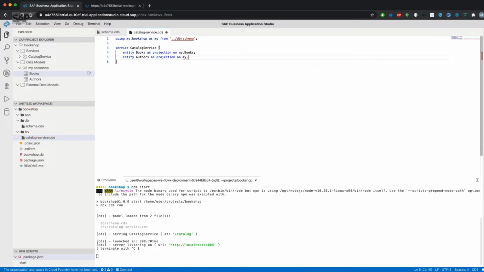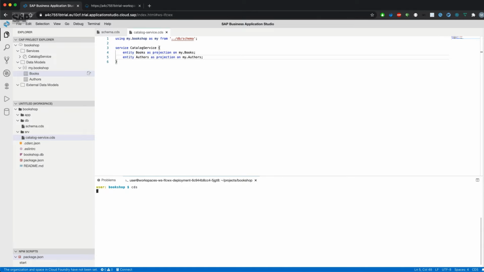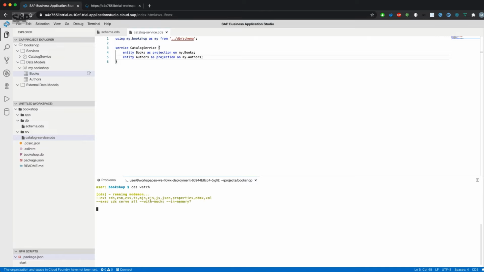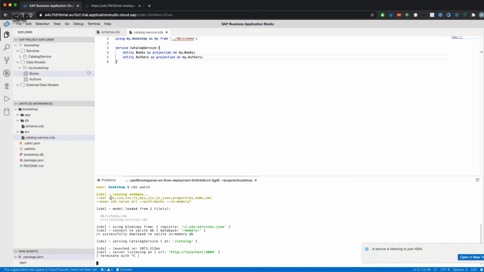And as you could already see, the Business Application Studio offers auto completion. I can simply auto complete the authors entity. All right. I could now again stop the server with Control C and start it again. But instead, we will use another command by CDS, which is called cds watch, which restarts the server whenever there is a file change. Using cds watch is actively monitoring CDS files, JSON files, CSV files, TypeScript files, property files, XML files, etc., and restarts the server whenever something changes.